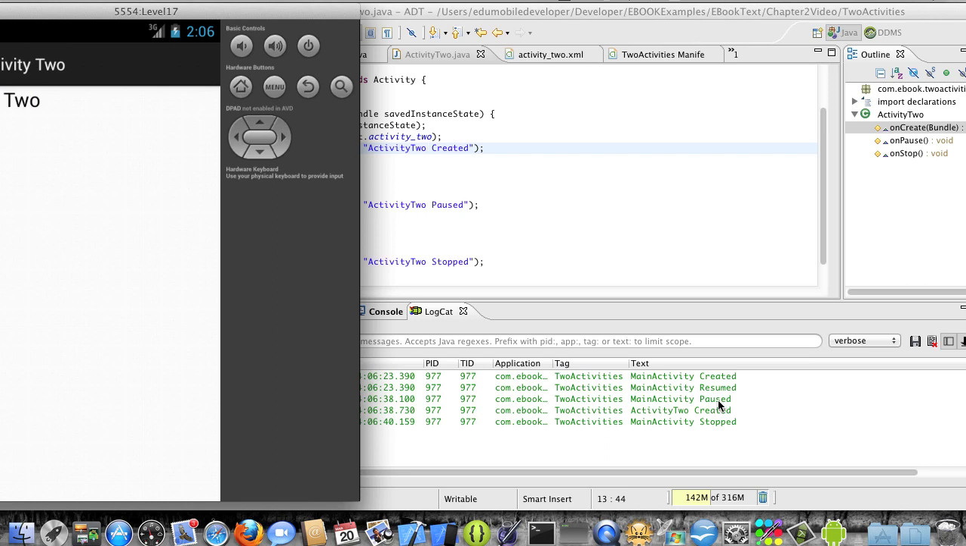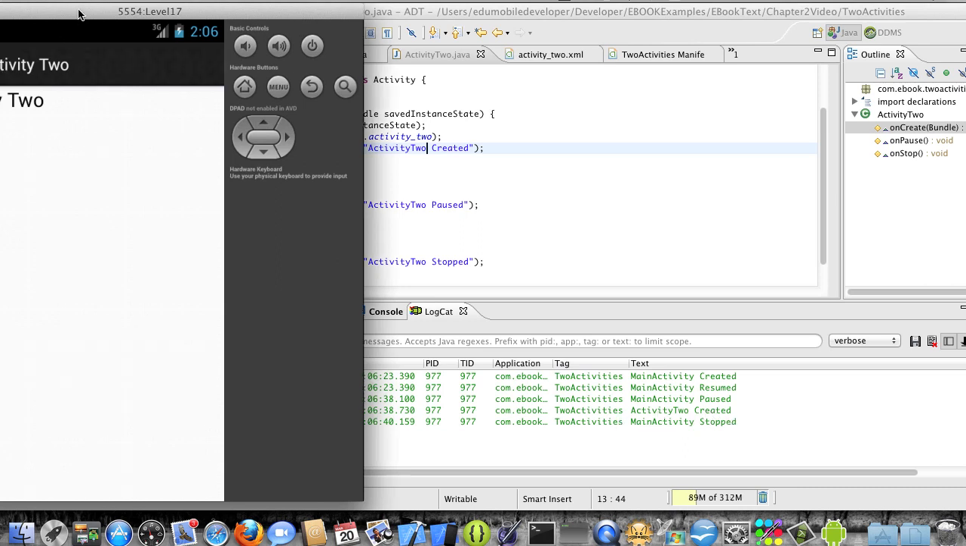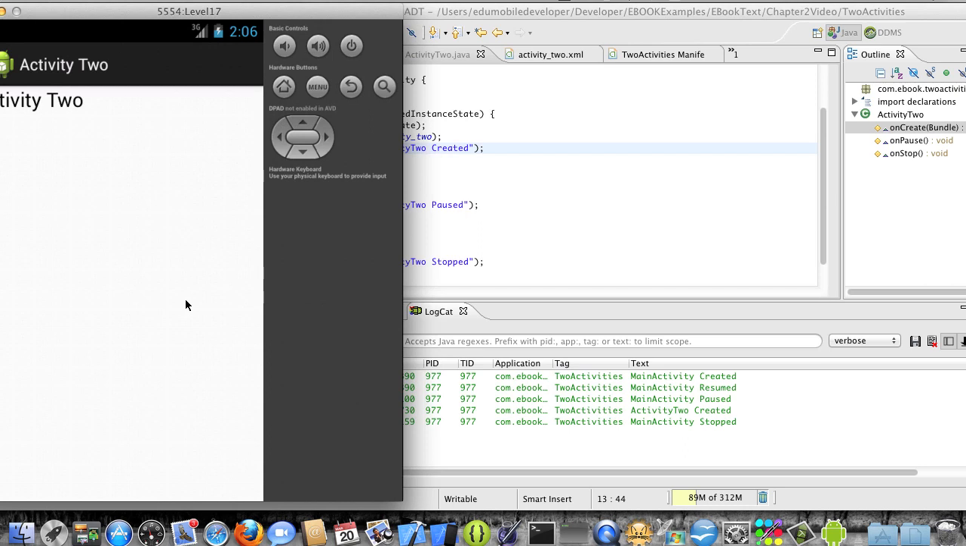Main activity gets paused. Activity 2 gets created. Main activity gets stopped. Well, why is main activity fully stopped? Well, remember, it's not destroyed. It's just completely invisible. So we remember from the first series of videos that if an activity is fully covered up, then it's going to be in the stopped state. But it went through the paused state. So main activity was paused and then stopped. And then activity 2 was created. But notice the order. Activity 2 was created so that it could be displayed as quickly as possible.